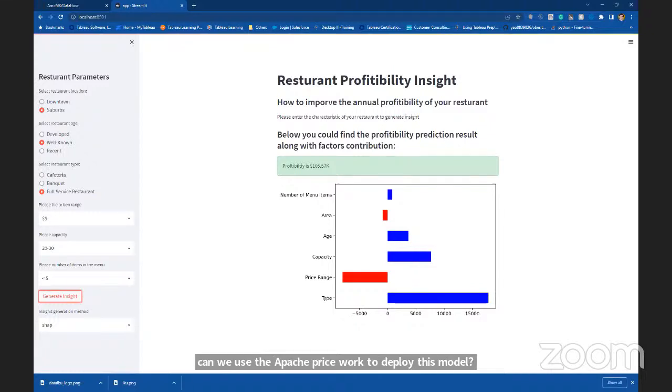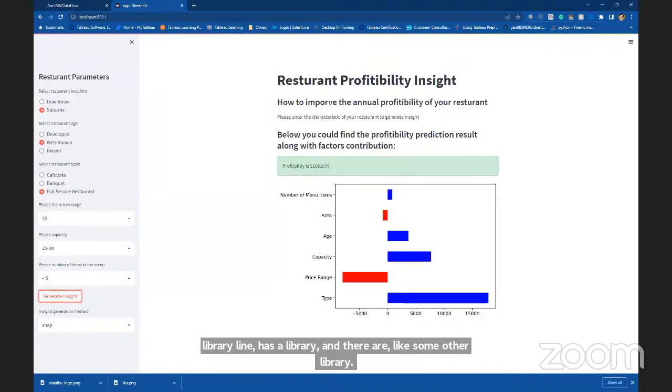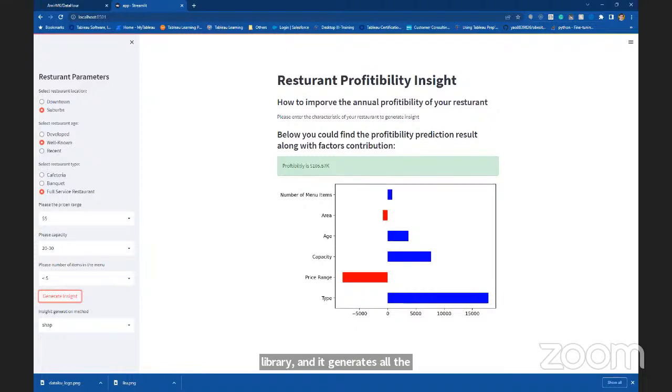The second question: is there any alternative library other than OmniXAI which can be used for explainability? Yes, there are a bunch of libraries. SHAP by itself has a library, LIME has a library, and there are some other libraries. As I said, I use OmniXAI because it is a low code library, and it generates all the explanations for you automatically.